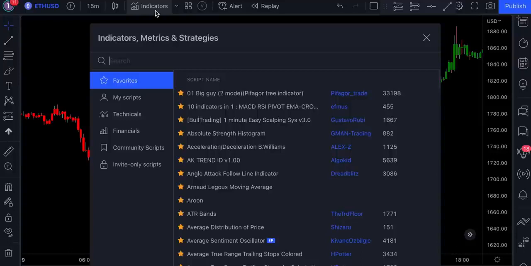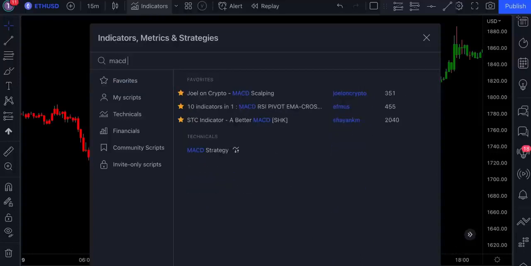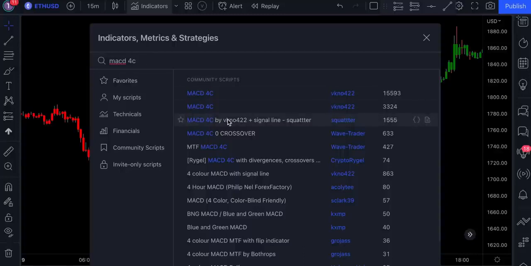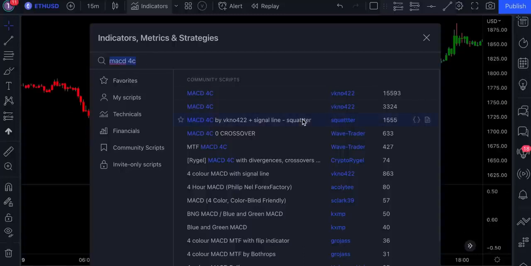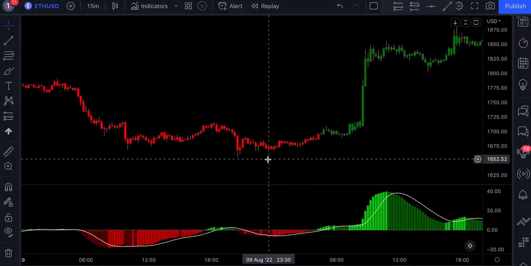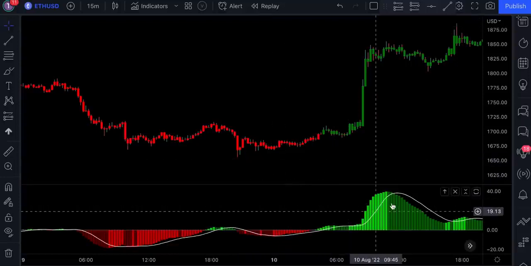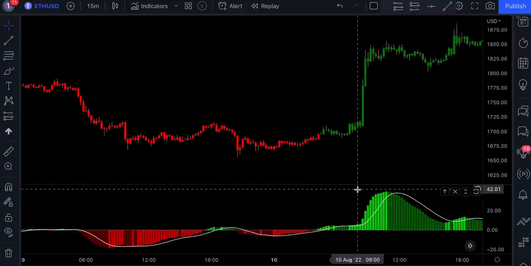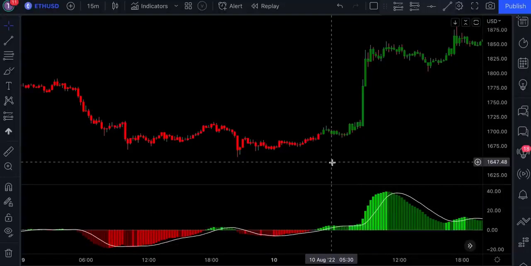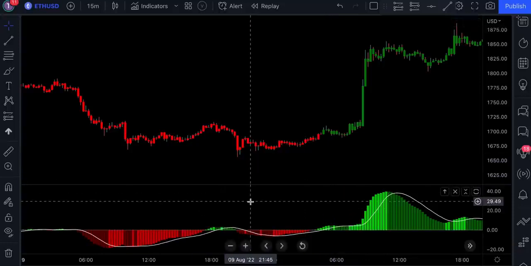The second step will be to add an indicator called MACD4C. MACD4C by Squatter. This is a really powerful tool, and based on its signals, we're going to be placing buy and sell orders. So MACD4C is going to be our first confirmation indicator. Obviously, we can't be using this indicator in a standard way as it issues a lot of fake signals. So to minimize them, I came up with an extremely powerful concept.